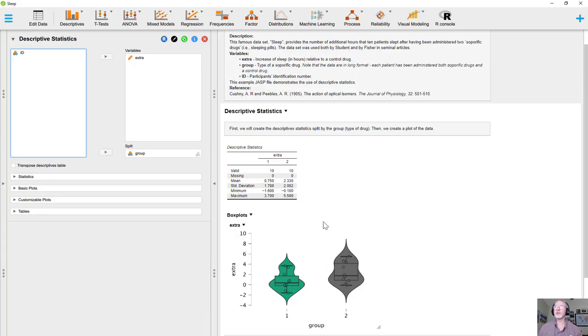And I'll just use this as a reminder that we basically have 10 people, and the experimenters recorded their sleep on a control night. Then they used one type of drug and looked to see how much extra sleep they got. So extra is the added number of hours over their control. And then they tried another night with another type of drug. And it looks graphically as though that second drug did better. The average looks like it's higher, but is it significantly higher?